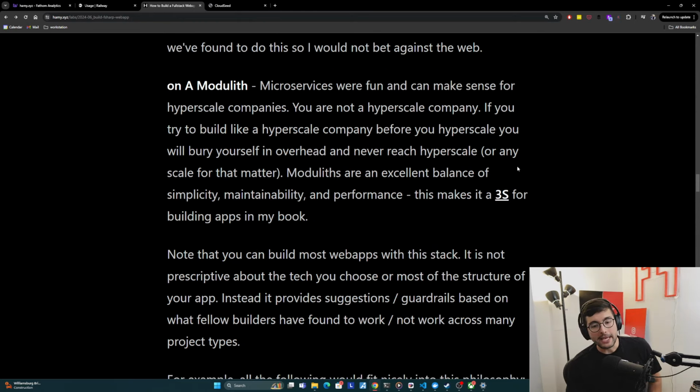Now note that you can build most web apps with this stack. It is not prescriptive about the tech you choose or most of the structure of your app. This should be very familiar to you if you're into HTMX, the HAL stack, hypermedia on whatever you like. Instead, what this is doing is providing some suggestions, some guardrails, a little bit more precision based on what other people have experienced building, what they found successful, to give you these common patterns so you can try to go in a better direction.